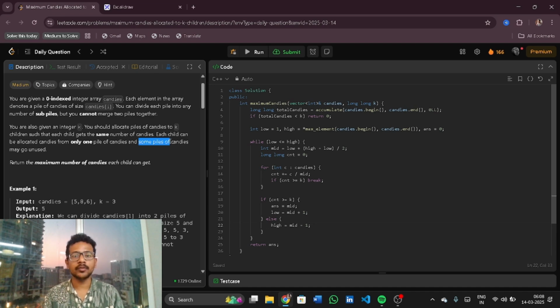So here you might think that if I have a pile of five candies, I can divide this into two for one child and another two for another child. So that's how you can solve this problem. And the goal is the maximum number of candies each child can get.